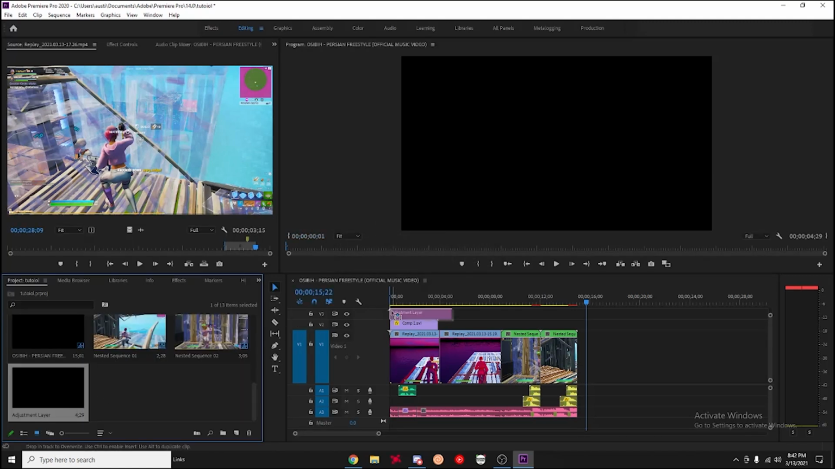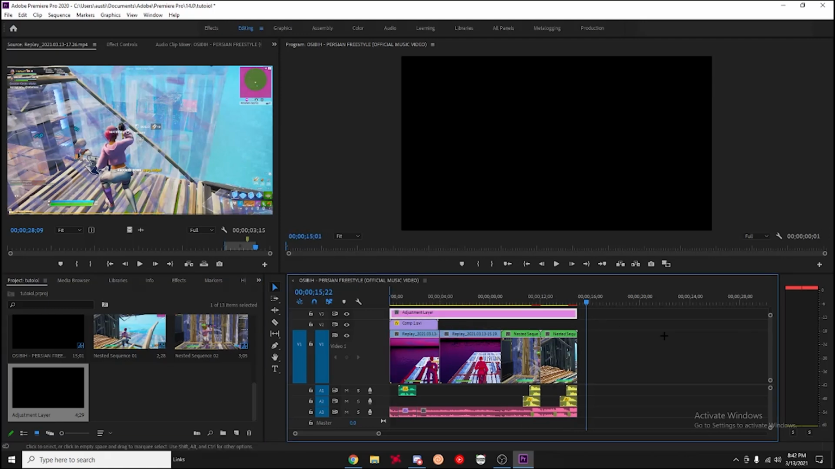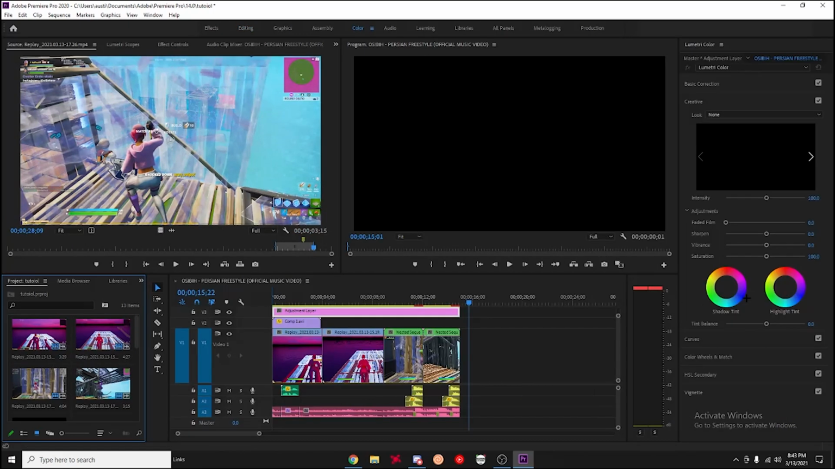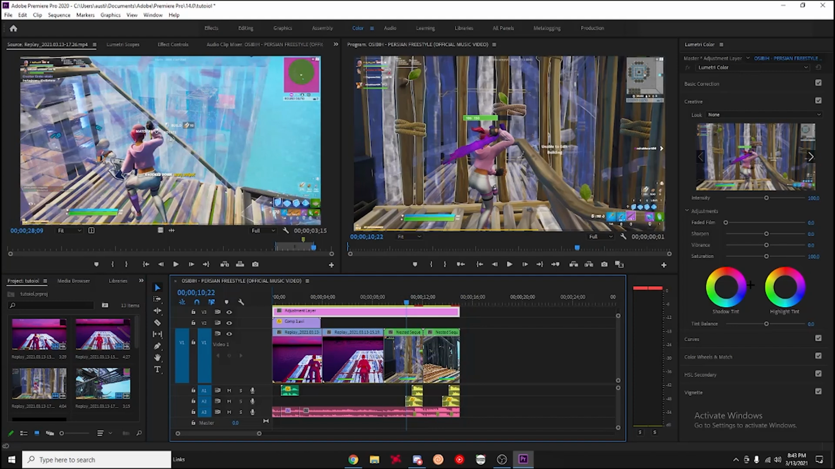So basically what I use this as is the color correction. So just drag it out to the end of it like that, and then press it once, go to color, and this is how you color correct. So you can get really creative with this stuff.